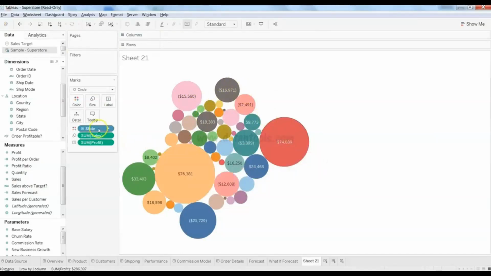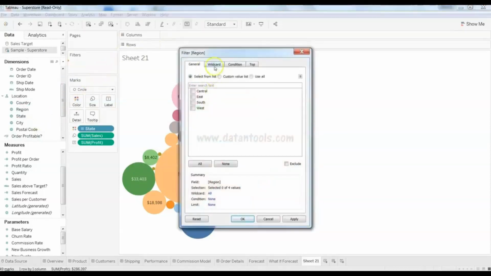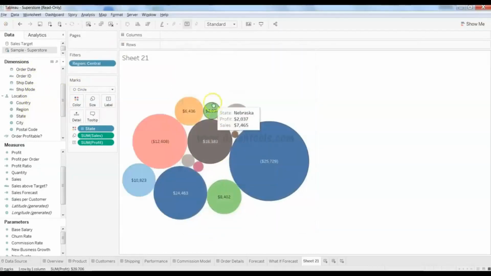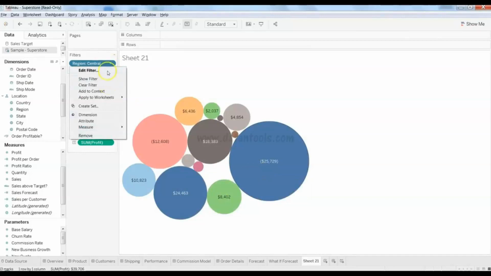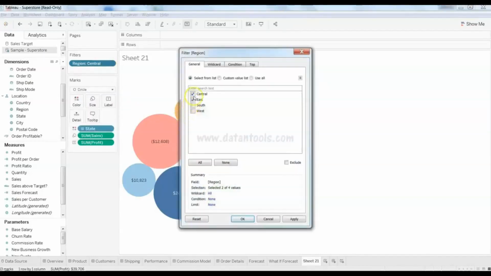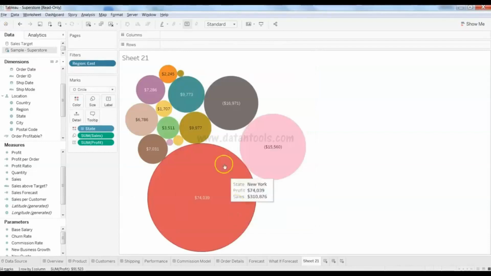Now the thing is, state is basically a third level hierarchy. You have country, region, and then state. So what you can do is make region a filter and try selecting it. I've just dragged the region from this palette to the filters card, and I can select central, for example, and click OK. And now I have much better filtered information. Let's say I want to change it. Just go there and edit filter, and I can select east and remove this and click OK.